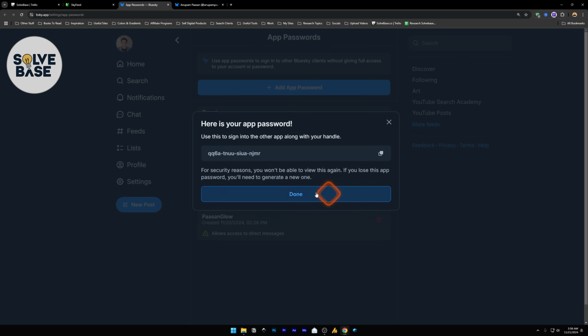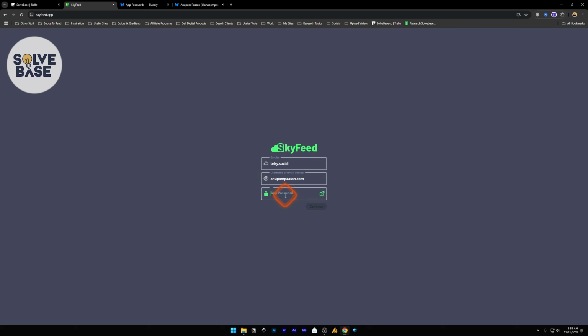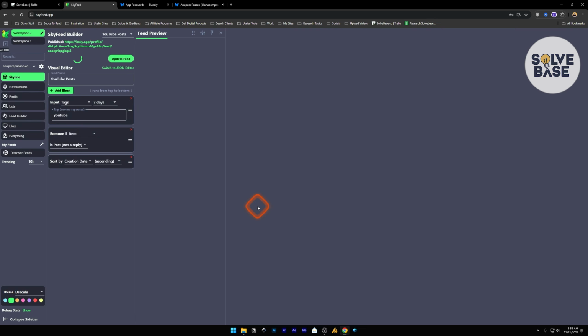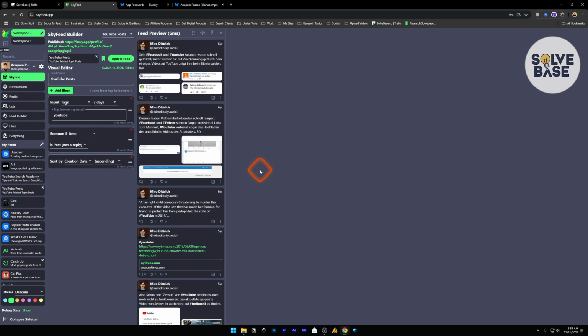When you click on done or close this, go back to SkyFeed and paste this inside the app password field and click on continue. Now it's going to log in inside SkyFeed. Now I already have created this feed. To do this, click on this feed builder on the left, which is going to show you this SkyFeed builder.